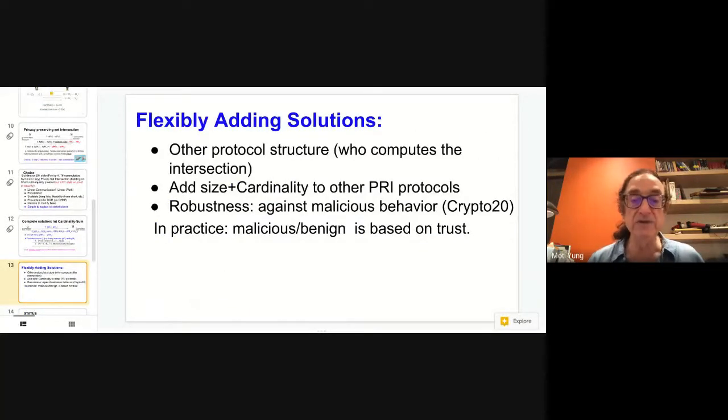And this solution has a lot of flexibility. We can change it a little bit, change the flows and so on. We can also apply the paradigm of taking a private set intersection and doing size cardinality. And we also took this type of protocols, changed the crypto, added a lot of other stuff, and got robustness. And this was presented in Crypto this year.